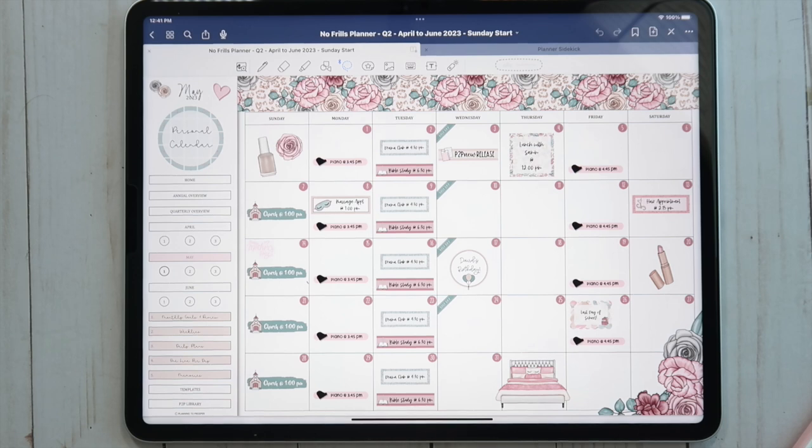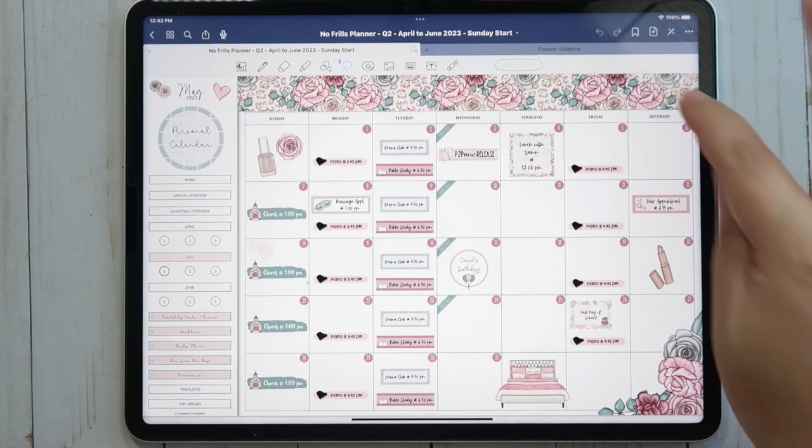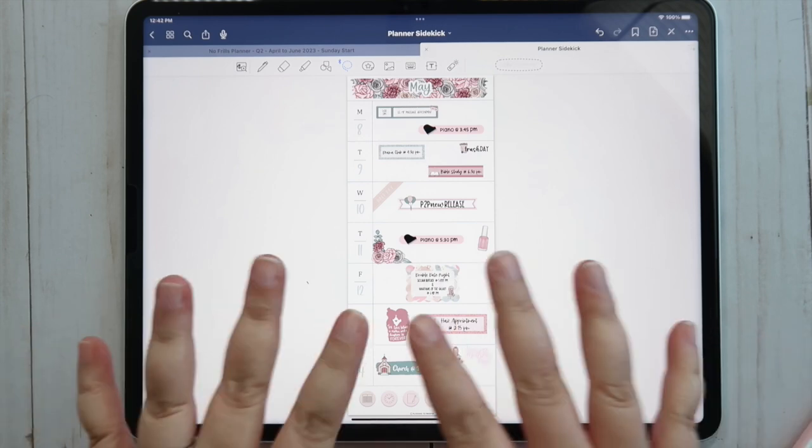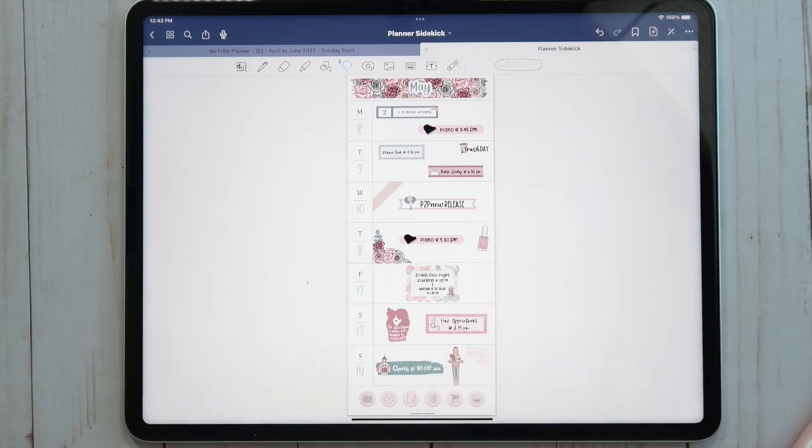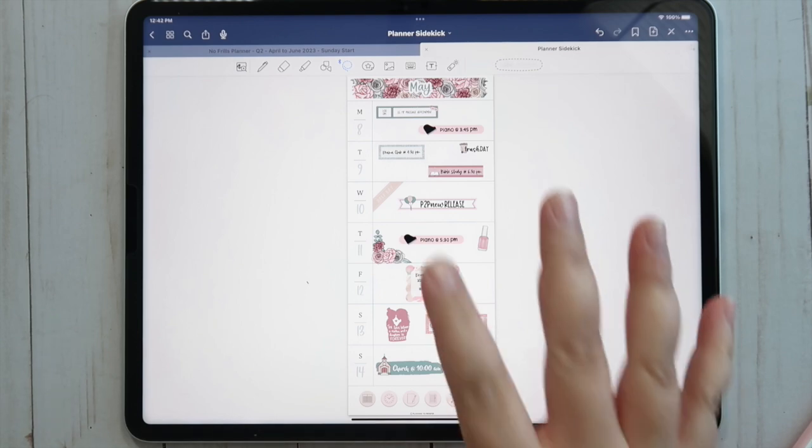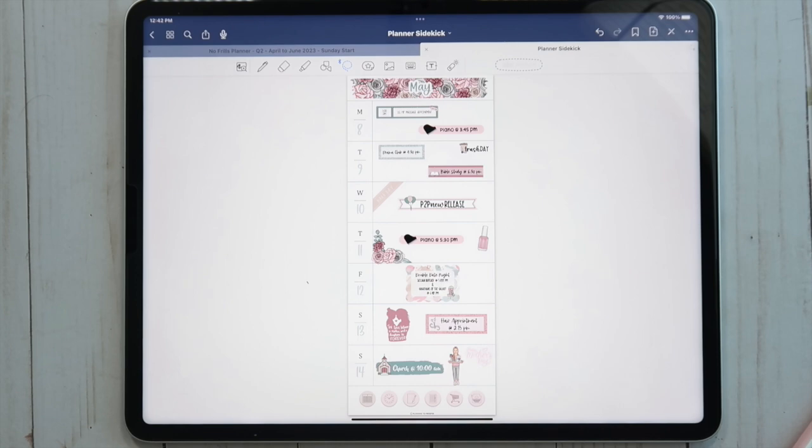Today I am going to plan out the week of May 15th through the 21st, and I'm actually going to do the exact same thing that I did last week, which was planning out the week in my planner sidekick. Honestly, that worked so incredibly well for me just to stay on top of what was going on. It was just really nice to pull it up on my phone and see what is going on for the day.